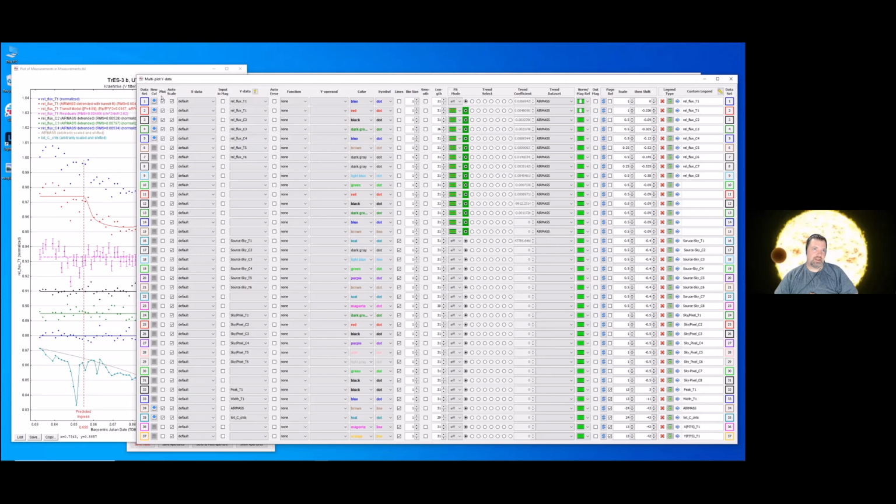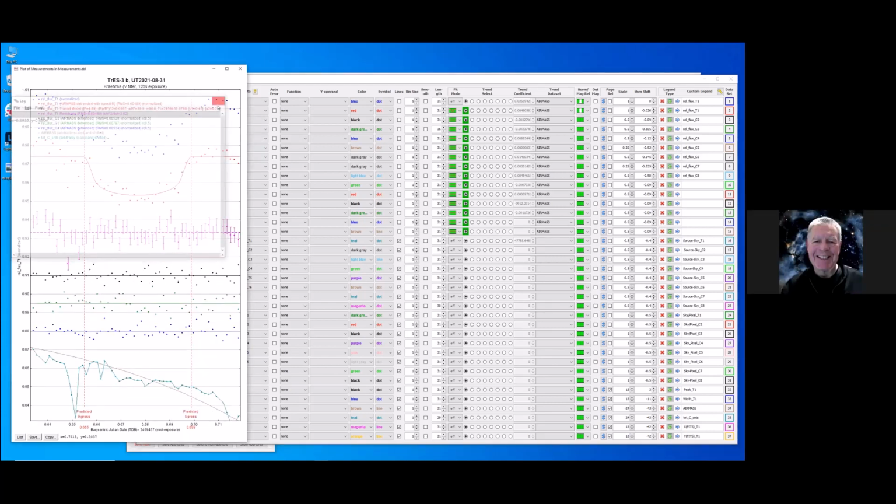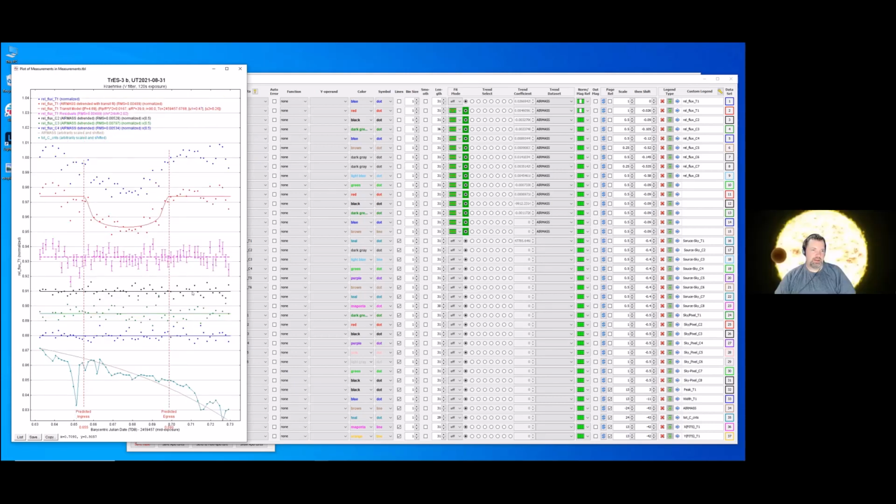But this column right here, these are just on-off check boxes that can turn on and off your comp stars. And actually I do look at all the comp stars, and some comp stars are better than others. You'll see when you go back to this plot that some may have more spread than others. And so you may not want to use some of the comp stars in your data set.